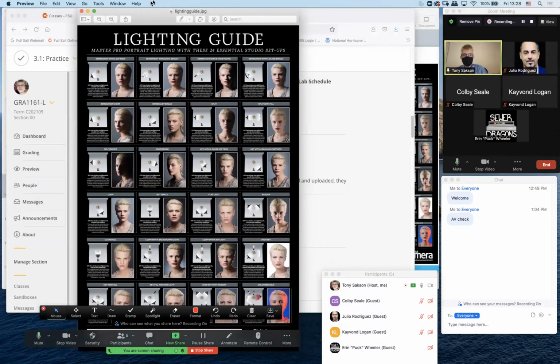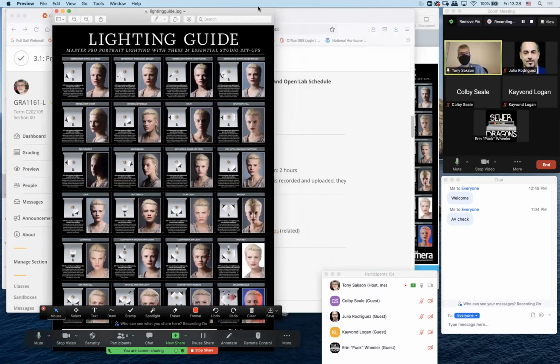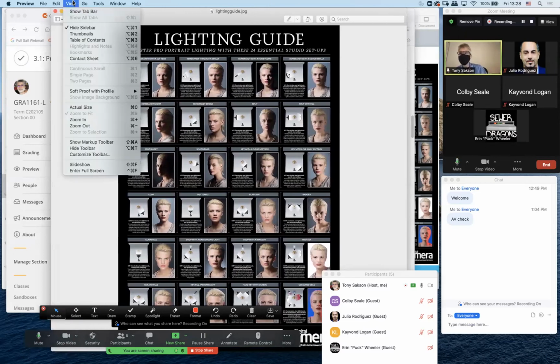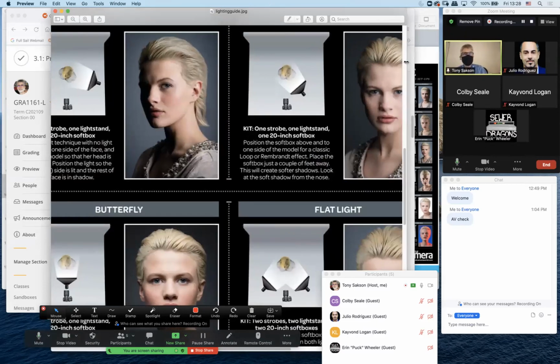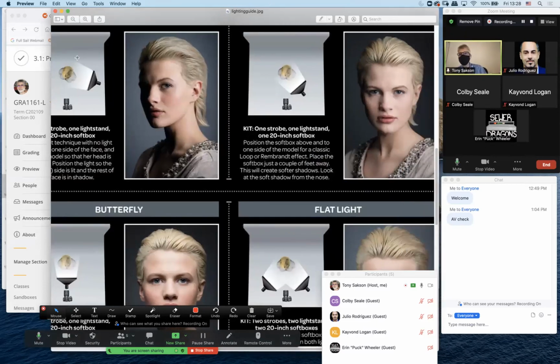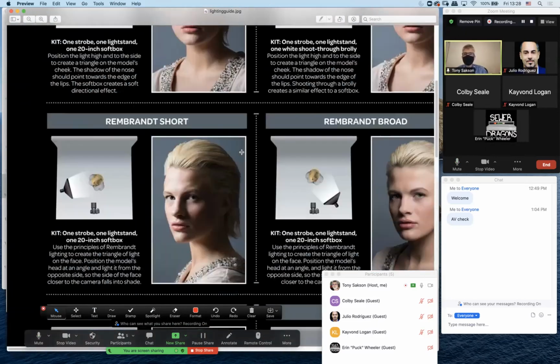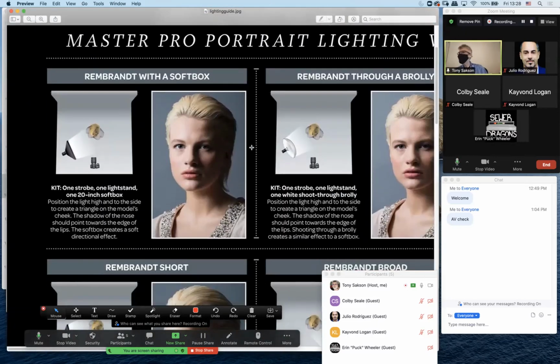And you say to yourself, oh, great, it's unimpressive. But the thing you want to do is go up to view, and I'm in the Mac Preview program, go to actual size. So it is a big JPEG. There's plenty of resolution here to be able to use it as reference.